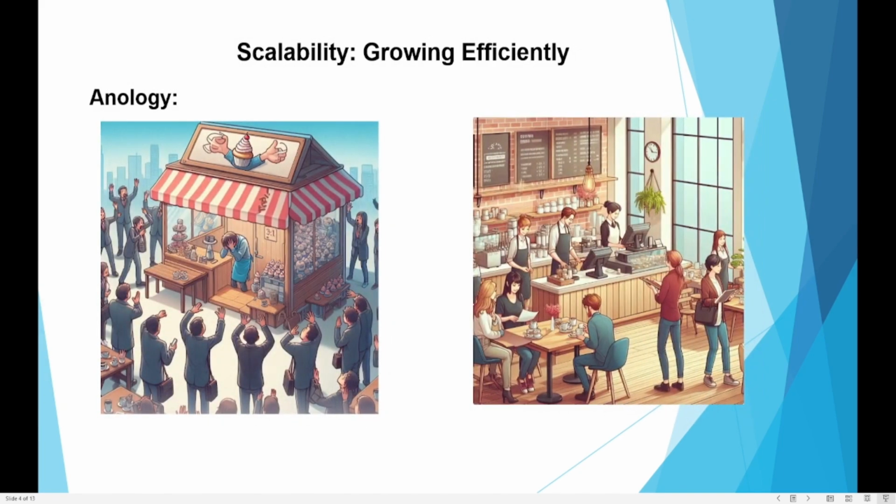Scalability is nothing but growing efficiently. To understand this, let us go with an analogy. Imagine you are running a small cafe. Initially, you can handle everything on your own, taking orders, making coffee, and serving customers. As more customers start coming in, your cafe becomes busier and you find yourself overwhelmed. To handle this growth, you decide to hire more staff: a barista to make coffee, a cashier to take orders, and a server to deliver drinks. Now, your cafe can handle more customers without you doing all the work alone.